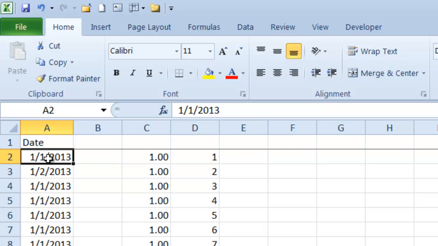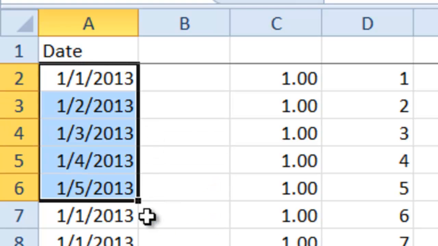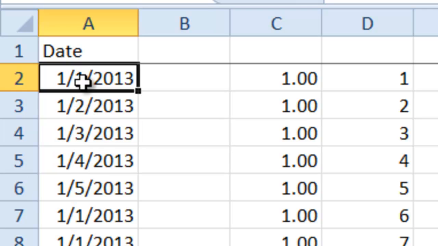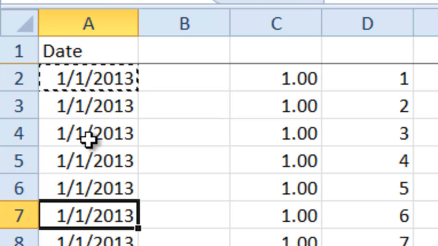It never copies the date that you have selected, and I proved that right here. You see I have just one cell selected, and when I copy it down, you see it actually created a series. It didn't just copy this down like I expected it to. You need to watch that because that can really mess you up. And so a lot of times you have to go Control-C, Control-V, and then I can actually copy that down.